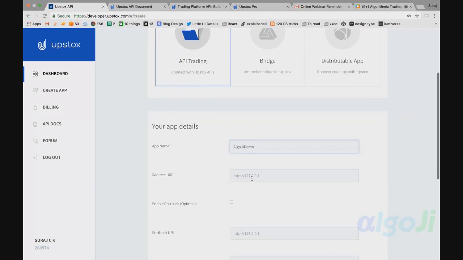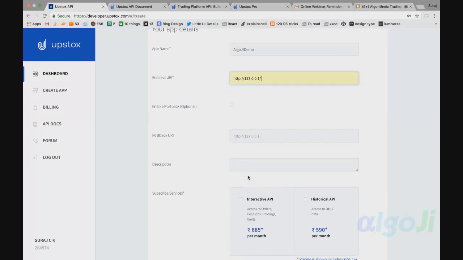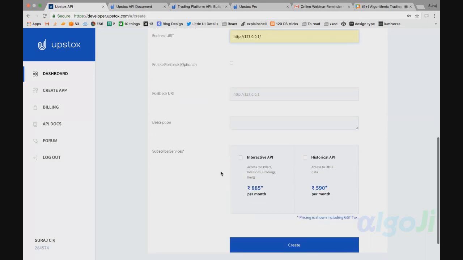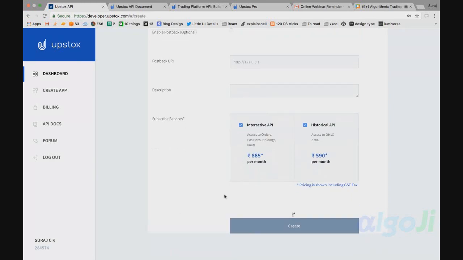Demo. Redirect URL. I'll just give the default value. It does not have much relevance today. And postback URL is not needed. Postback is optional. This part we can skip for today. It is basically if you need responses to come to a particular server that you are running or anything. We're going to skip that today. Here we can see the pricing for historical and interactive. So right now I'm going to be opting for both and I have created my new app.